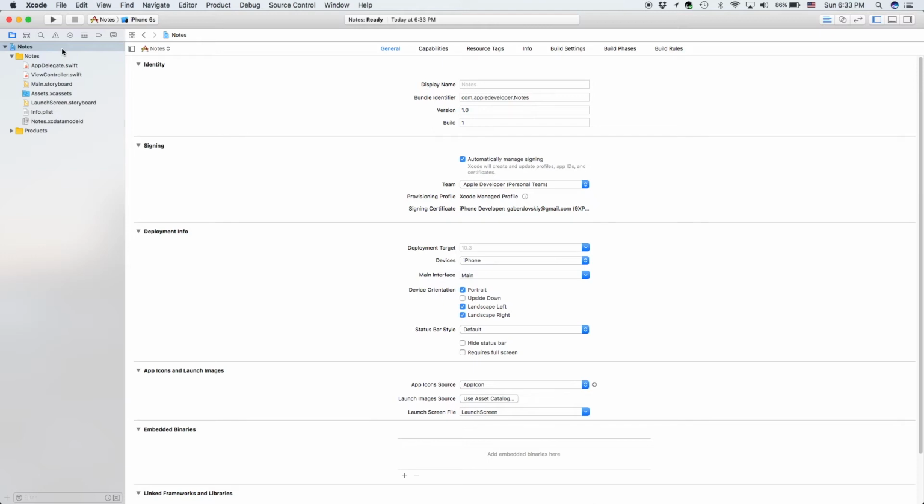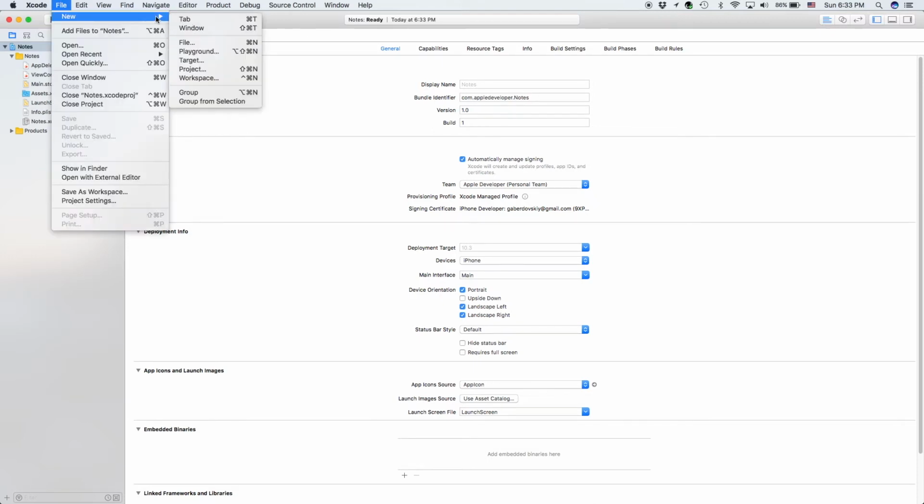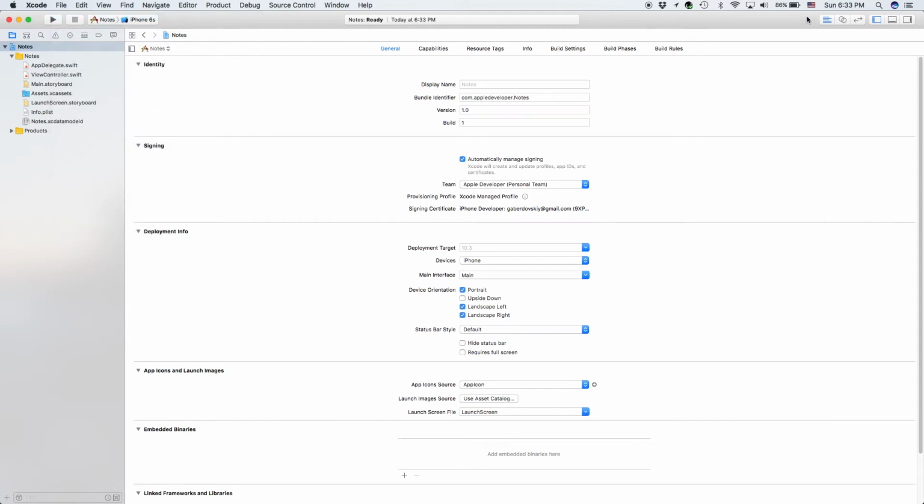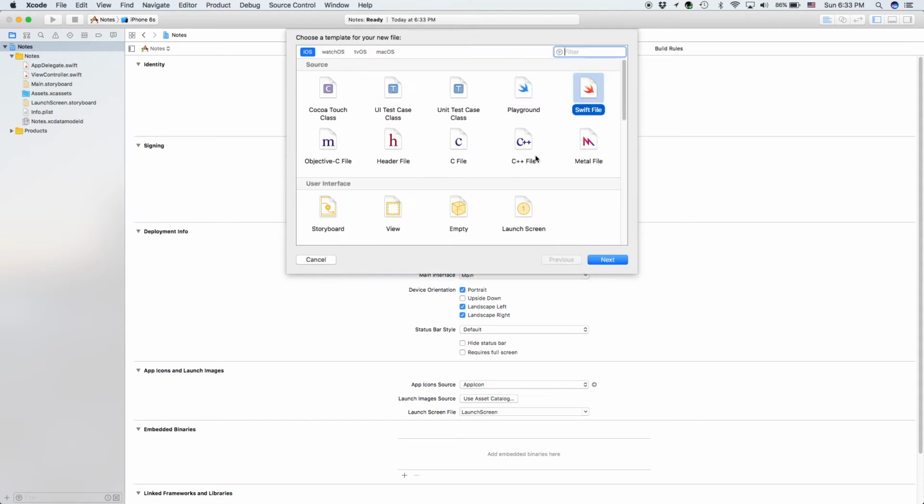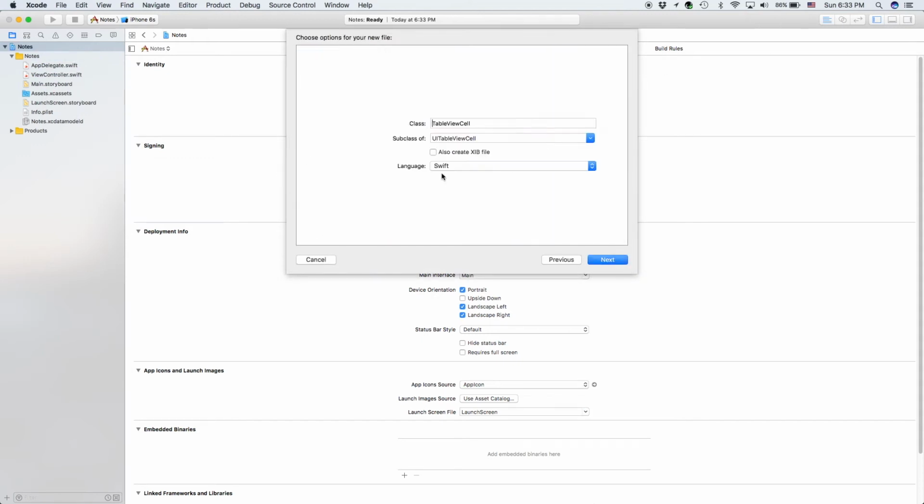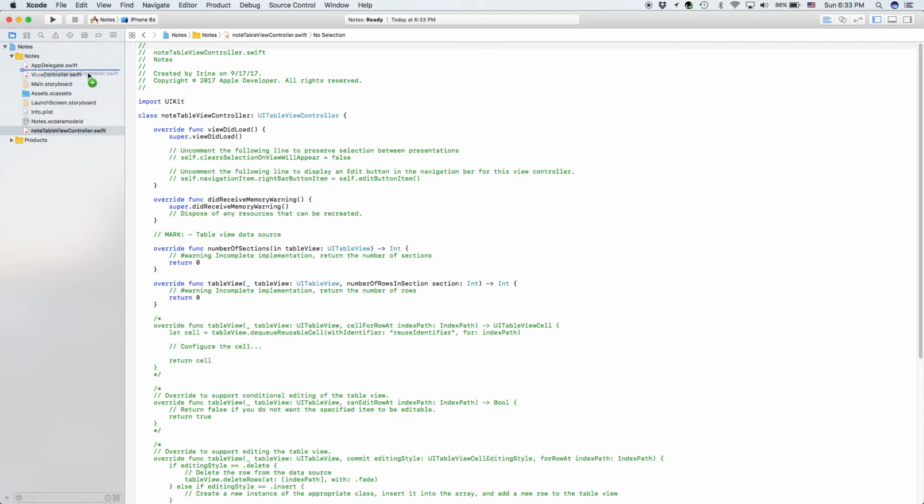So make sure your project is open, click File, New, right-click on the Notes folder and click New File. The new file will be a Cocoa Touch class. In the Cocoa Touch class will be UI Table View Controller. And we will call it Note Table View Controller so we know what it is. Next, and create. Well, I'm just going to drag this right there.